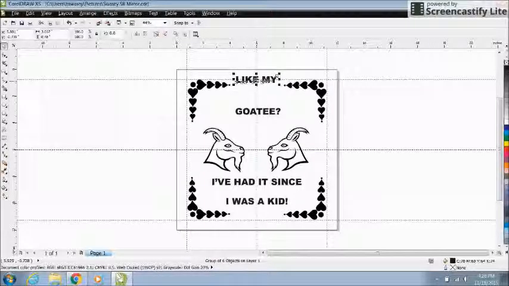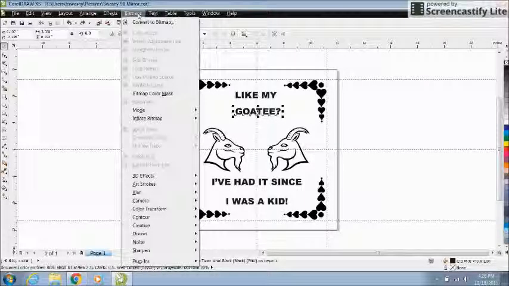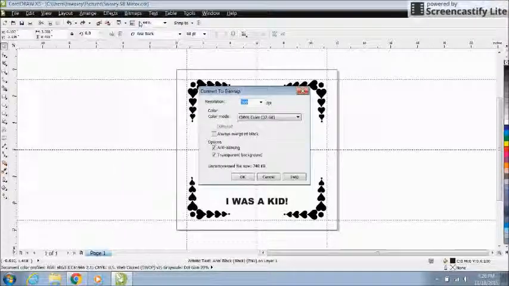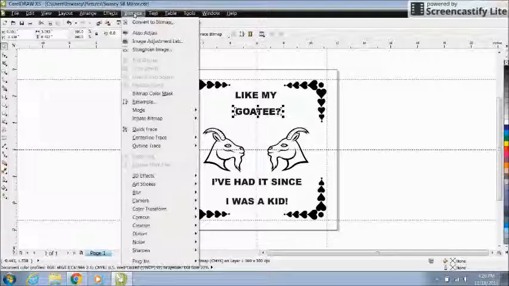Unfortunately, now that brought it back into my drawing, and since I had the box checked that said delete original, that's the only copy there. You might want to check that. Bitmaps, I'm going to convert it to a bitmap. I'm going to click OK, and there it is converted. Now I just have to trace it.